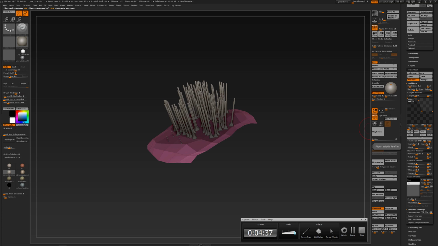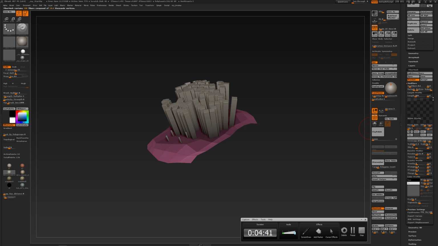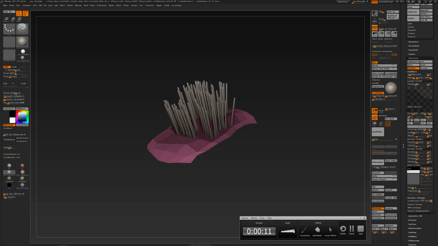But anyway, so reset, root wide, tip narrow, and I can modulate in between like that. And with this curve then I can create all kinds of interesting shapes.